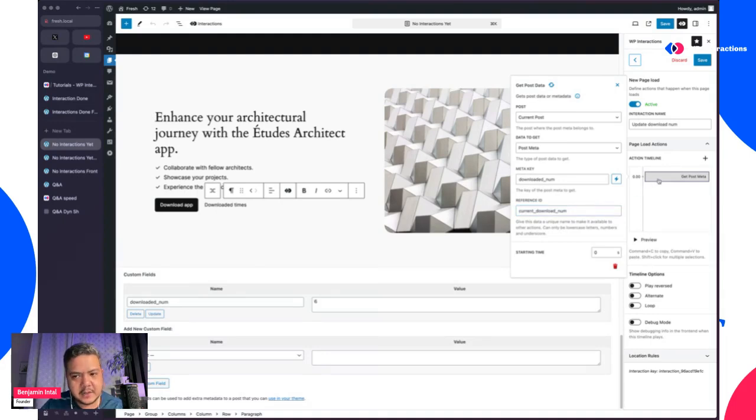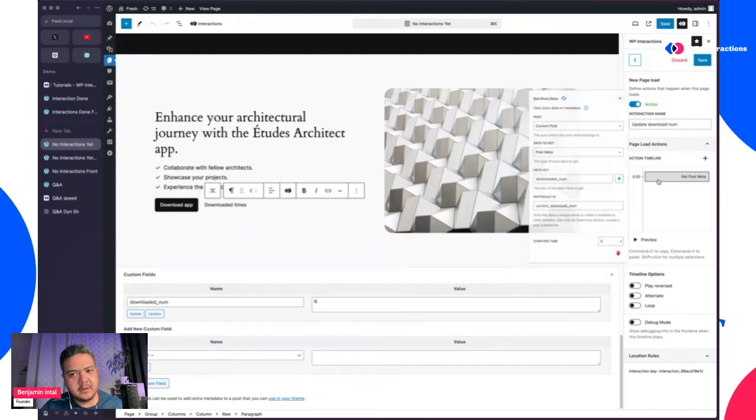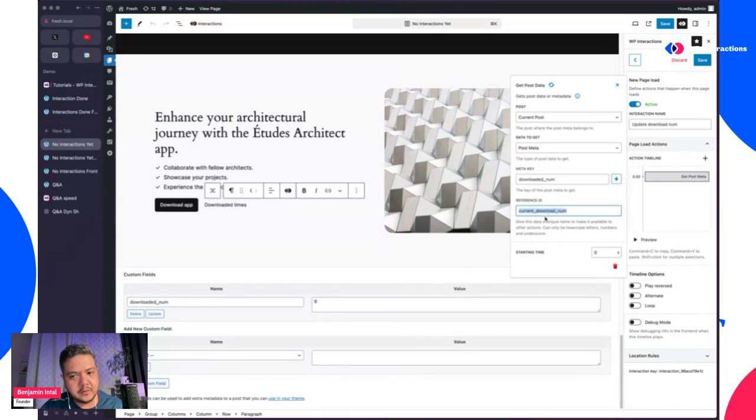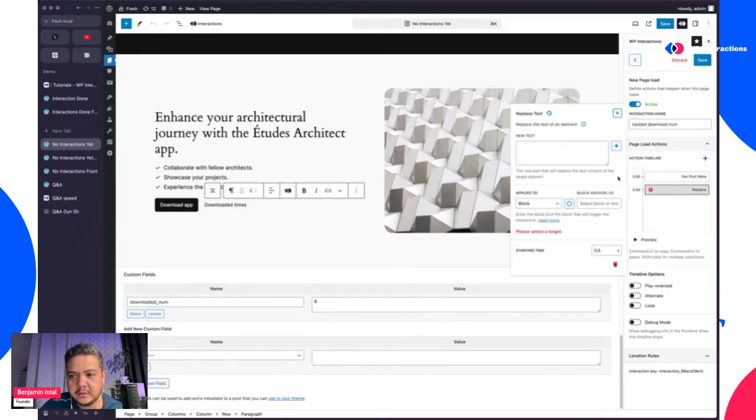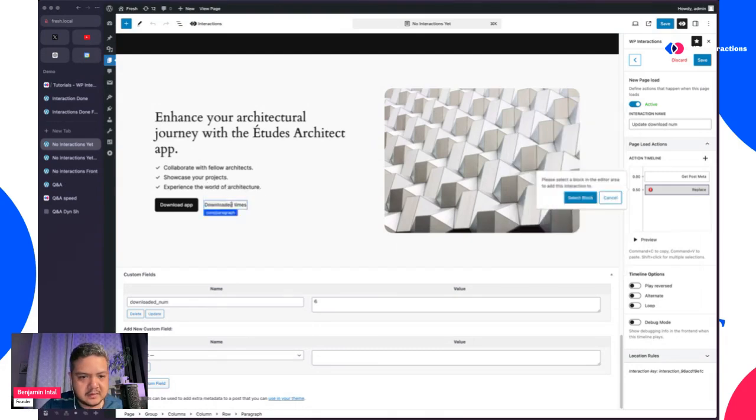This means this action over here just gets the data and then makes it accessible to the succeeding actions. Now you have the data, you can access it through this reference ID, and it's up to you where you want to use it. For us, we want to change the text. You can use other actions as well. You'll see that lightning button again. We'll want to replace the text, and we'll change it to downloaded blank times. And we'll select this paragraph block again.